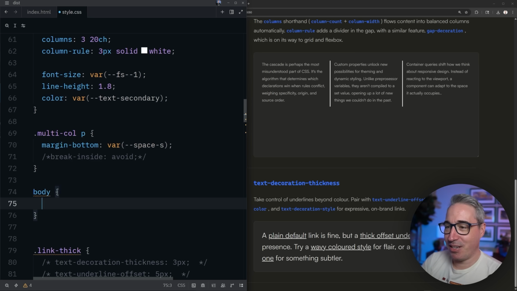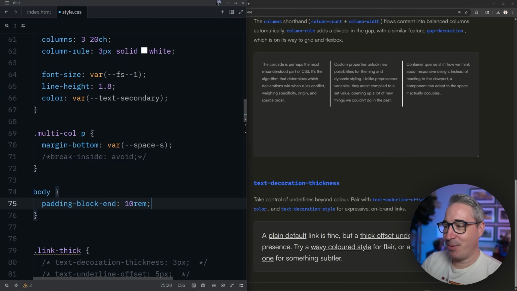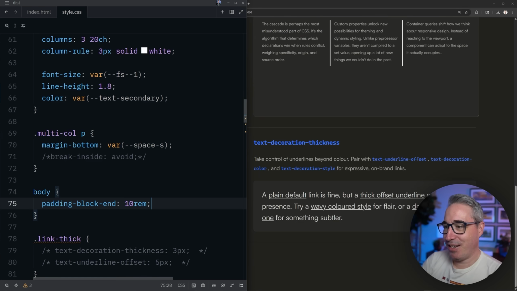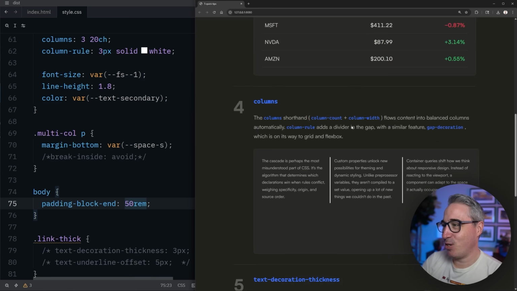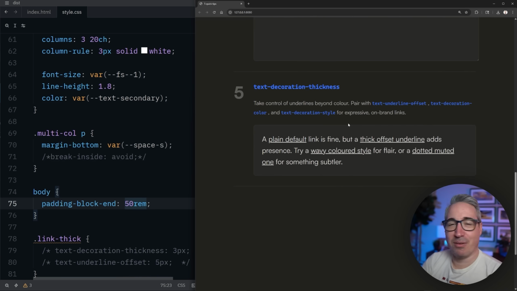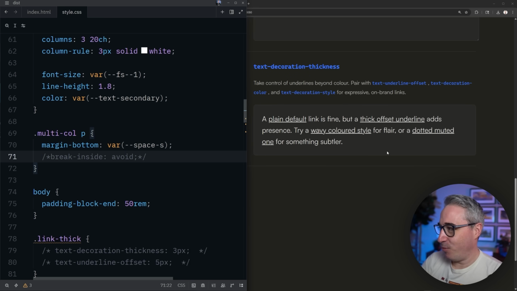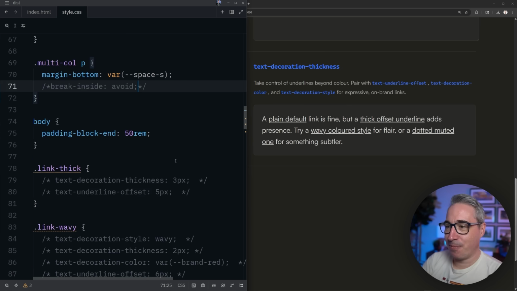So I'm going to start with a body of a padding block and 10rem just to add some space to the bottom of my page. Let's make this 50. Just so it's not stuck down at the bottom and I can bring it to the middle of your viewport here. Or else it would have been stuck under my head and I would have forgotten about that and done this demo with things under my head, which is never good.